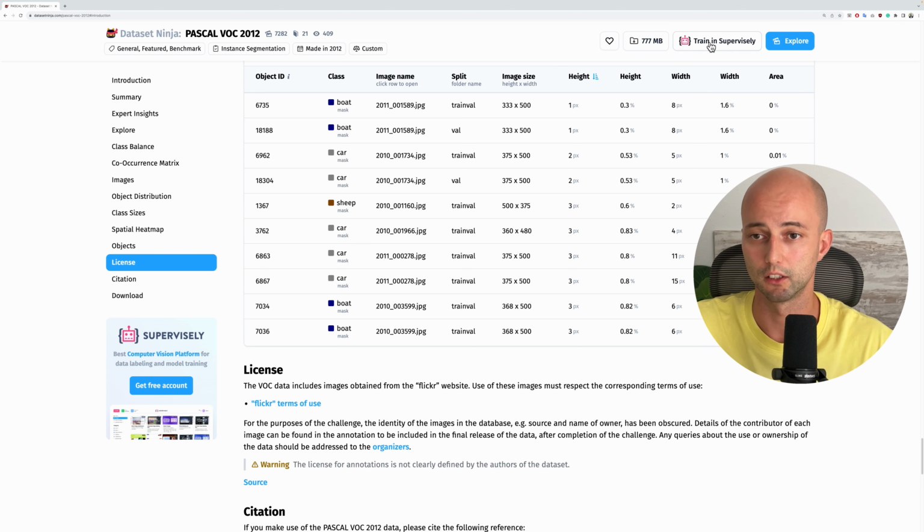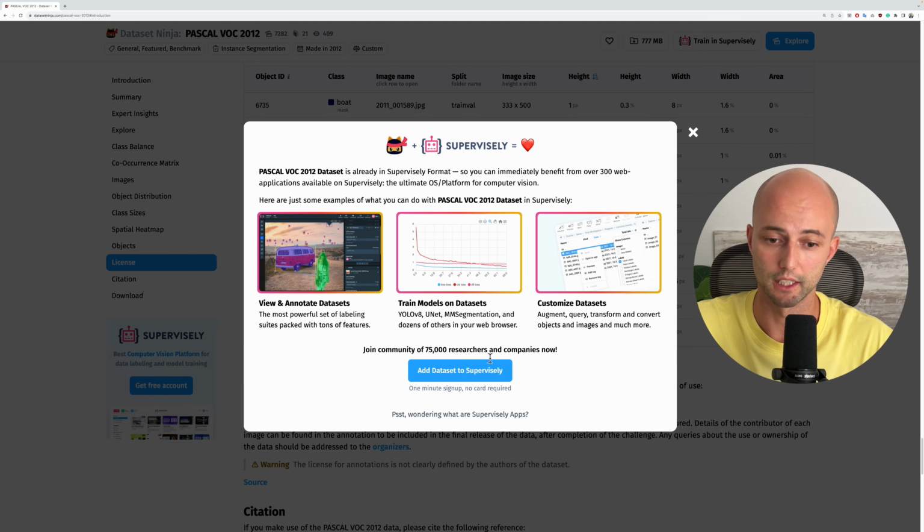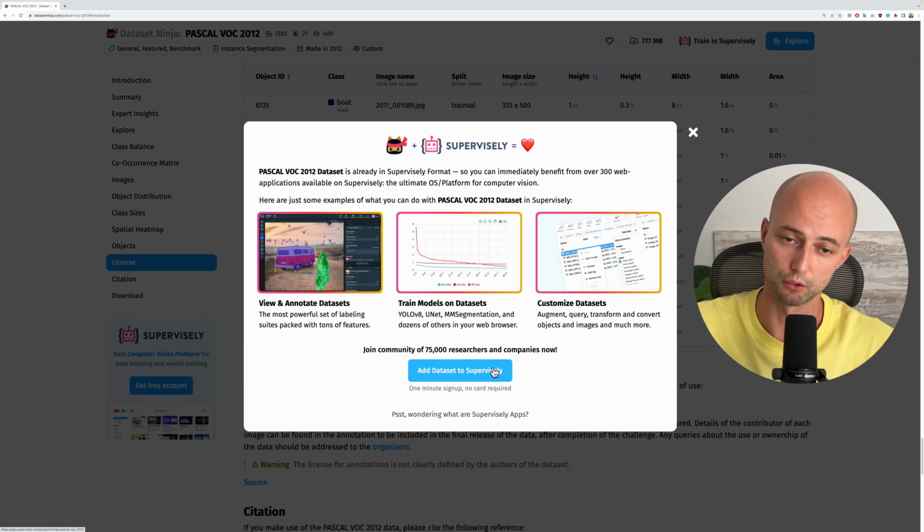And lastly, Dataset Ninja is integrated with Supervisely. You can press the Train in Supervisely button and add this dataset to your Supervisely account and start experimenting with state-of-the-art neural networks and preview your data, maybe correct it. So all benefits of the computer vision platform with all tools are available for you in just a few clicks. You don't need to convert the data. Everything will be done automatically.